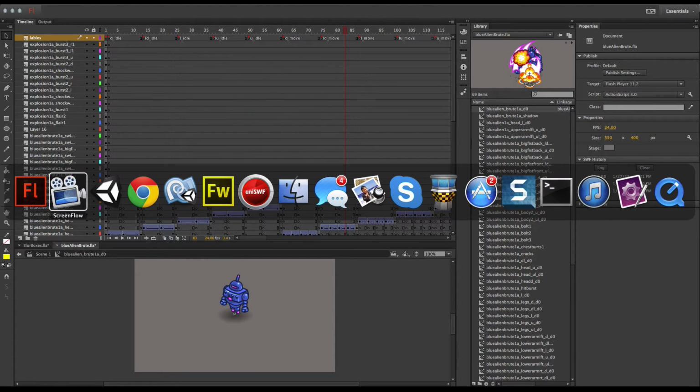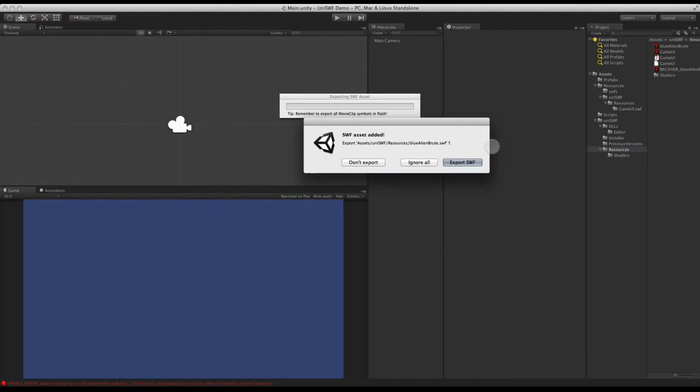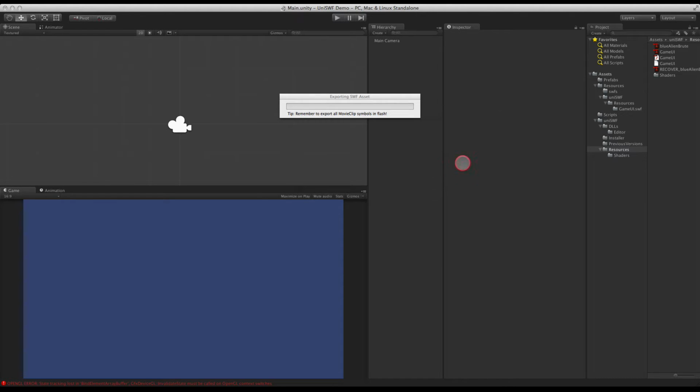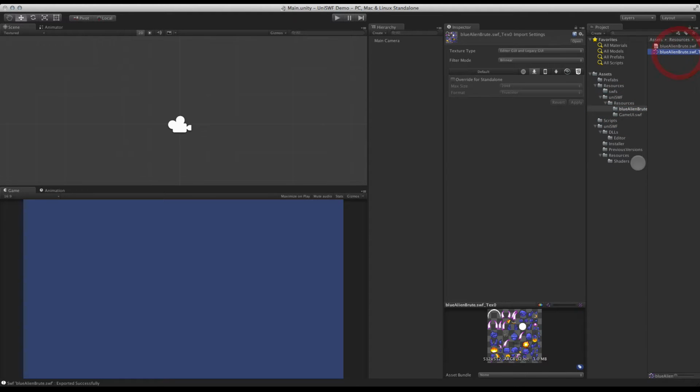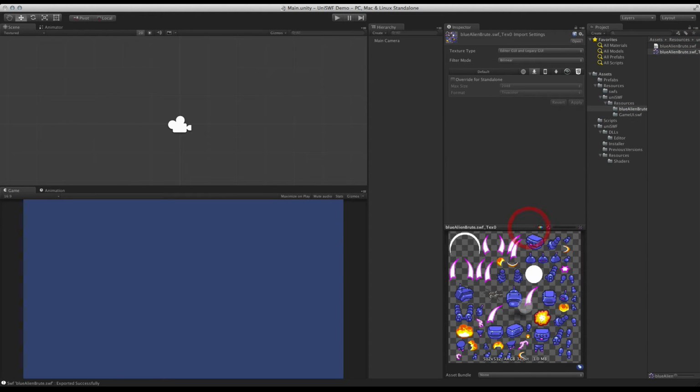Okay. Now when we switch back over to Unity, and now we get, do you want to export this? SWF asset has been added. You can say don't export because you want to set up some other settings before you import it. But I want to go ahead and export it, so we're going to export. And at this point, UniSWF is going through and ripping all of the assets out to create a single sprite sheet like this. And there we go.